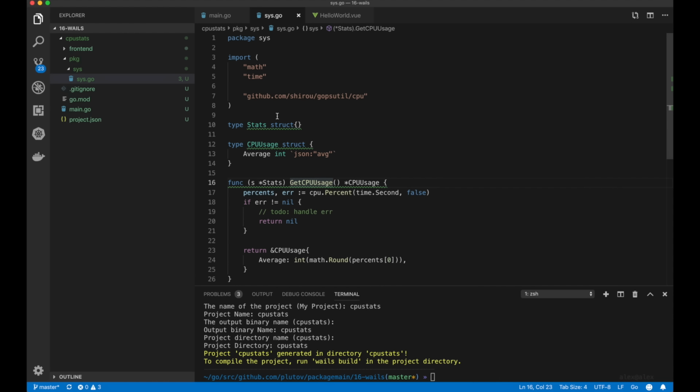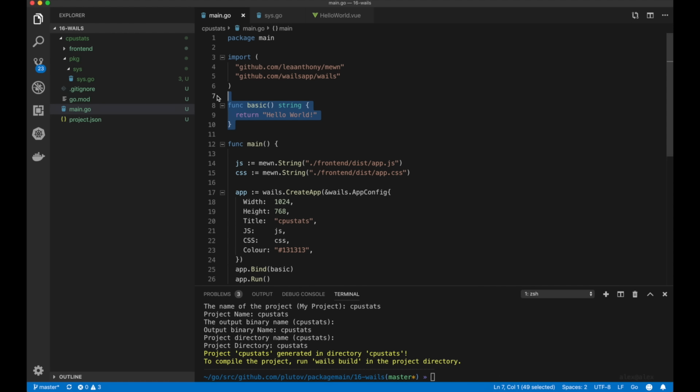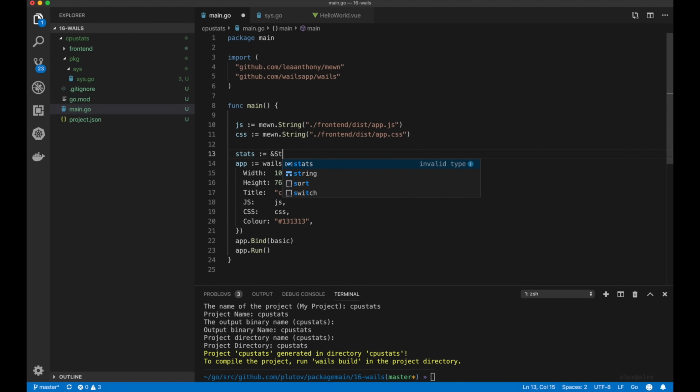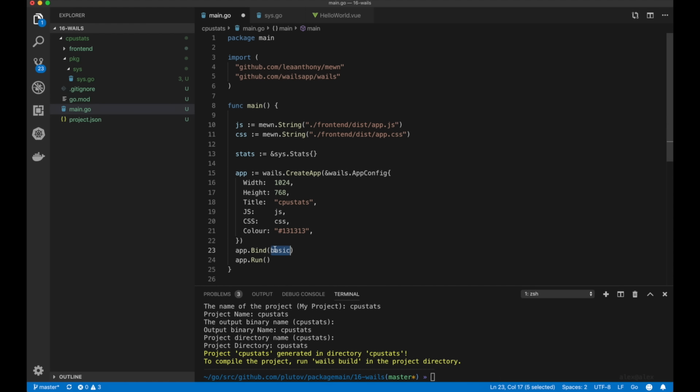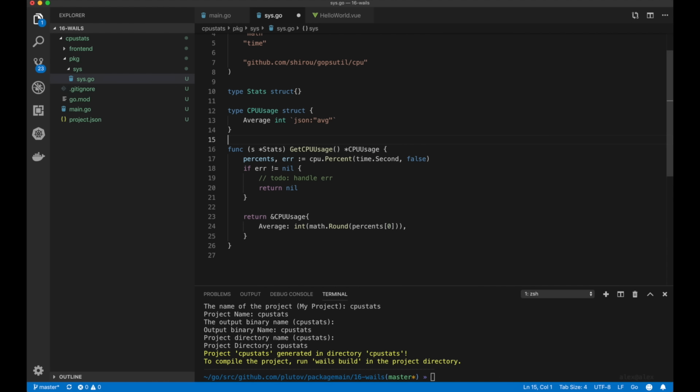So now I can create an instance of the type stats in the main.go file and bind it to the frontend. So we don't need this basic function anymore. We'll create stats, package sys stats, and we will send it to the frontend. One more interesting thing about binding structs in Wails is that you can create the function WailsInit under your type, and it will be triggered during the startup of the application.